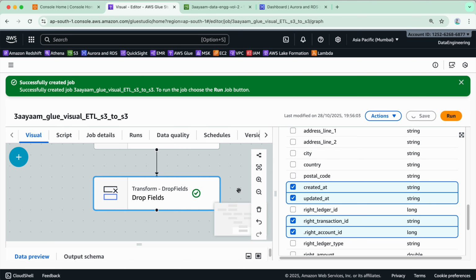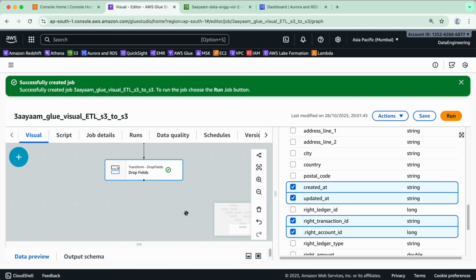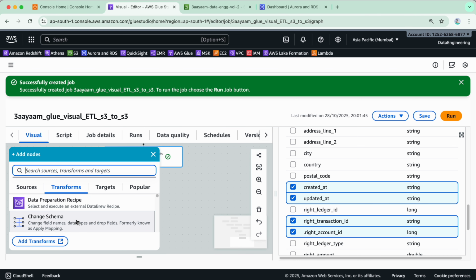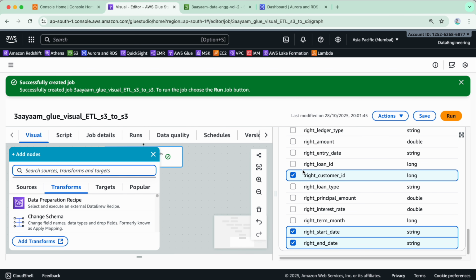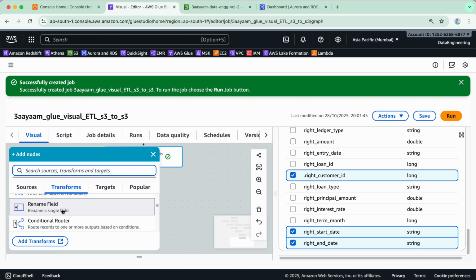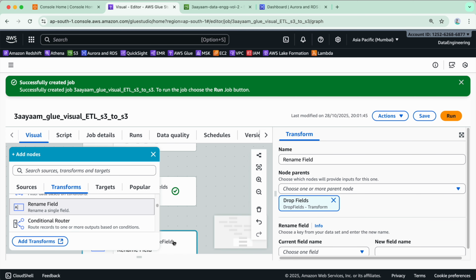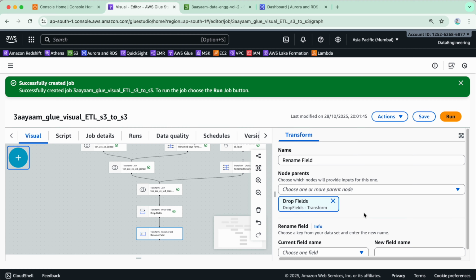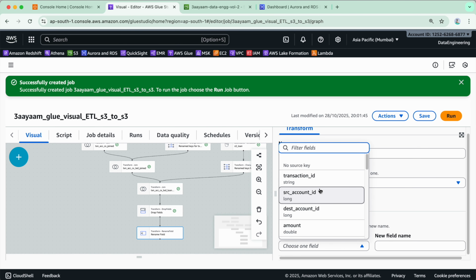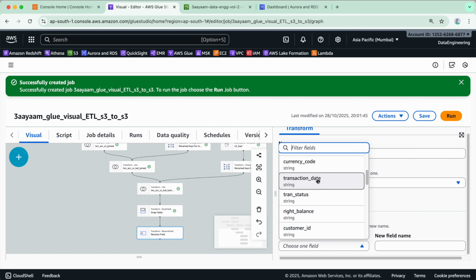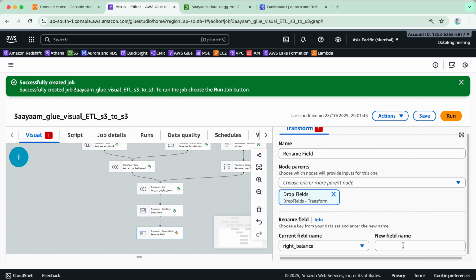So let me save it, and then I can add one more node wherein I want to detect the sensitive data. Select fields would be opposite to drop fields, wherein I just wanted to select. But before that, let me rename some of the columns, because in some columns you have this write loan ID, write entry date. I want to change it. So I'll be adding this rename field transformation here, and the parent is actually drop field. Now it'll ask you which fields you want to rename. So let's select the write balance, and I'll name it as account balance. This is the first field that I want to rename.